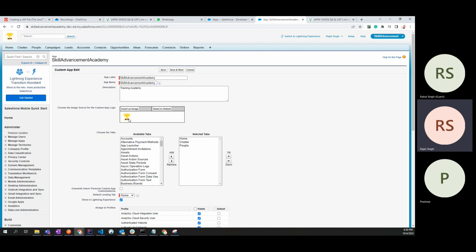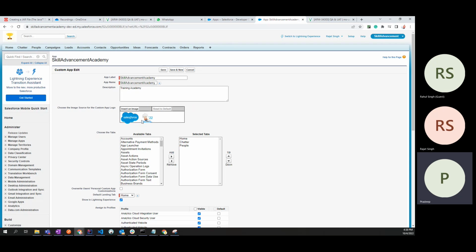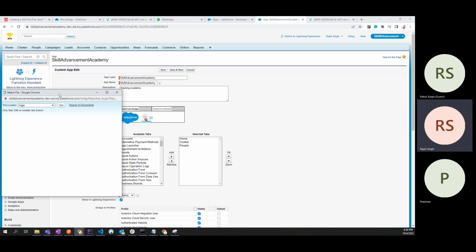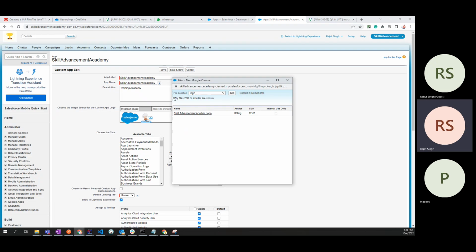So this image, if you want to reset it, reset to default, you see, this is how it will look. This is the default Salesforce image, which will also be on the same page. And you can even change it. Okay, you see it's saying only files 20K or smaller are shown, because we are using it for the logo.